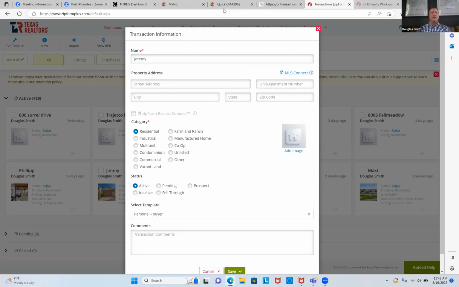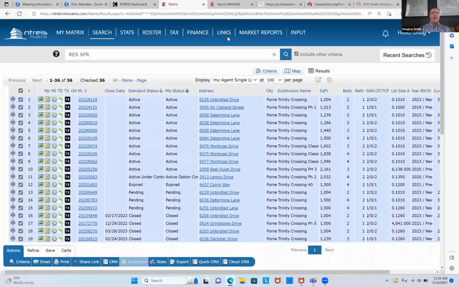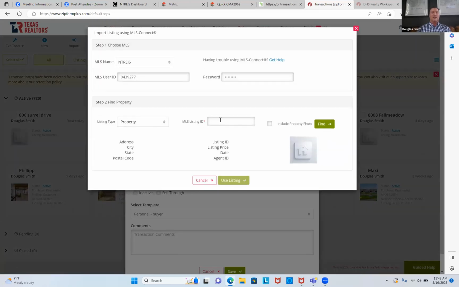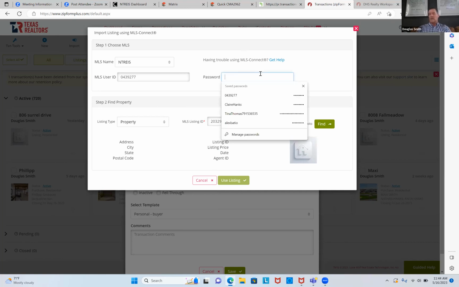Now, when we were in the MLS, we had the house, right? It's 6064. I don't know if you remember, but I did copy the MLS number. So that means that right here, I can hit MLS Connect and I can paste it. Make sure there's no spaces in front. Hit include property photo and find. It says invalid login. That's because I changed my password just recently. Give me a second.